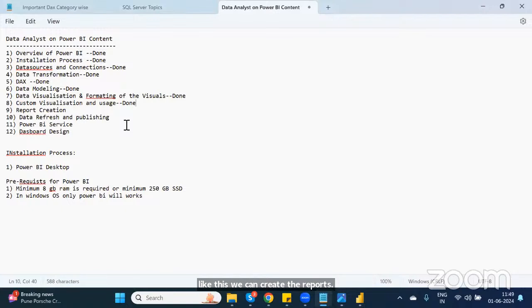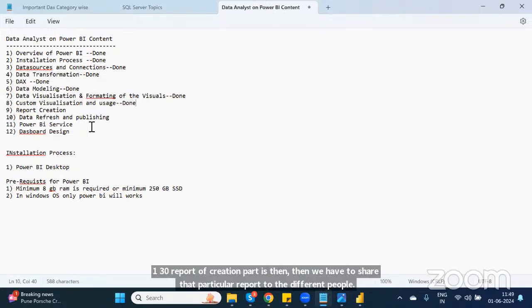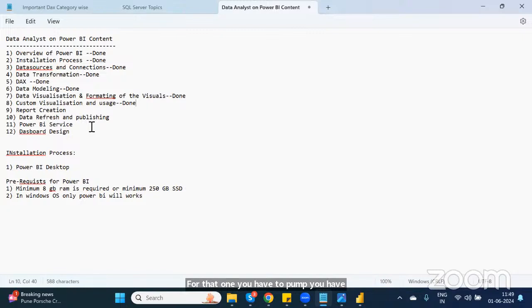Once the report creation part is done, then we have to share that particular report with different people. For that, you have to move from Power BI Desktop to Power BI service. Everything on that will be in the next workshop. Not only this, how you can refresh the data in Power BI service and how you can create a dashboard in Power BI service, I will tell you all these things in the next workshop. Understand? Next workshop, next week it is there.